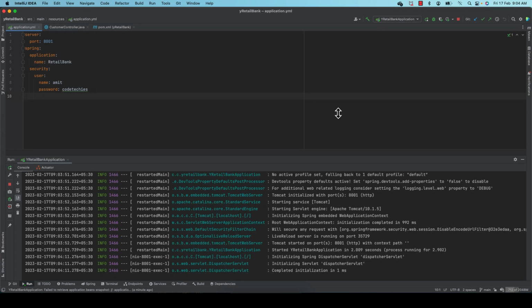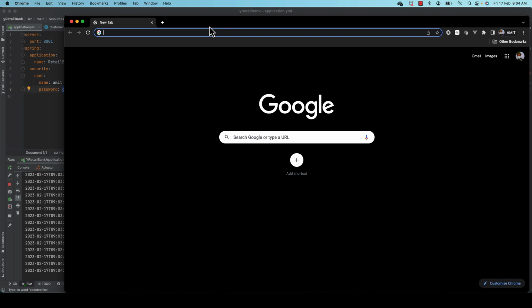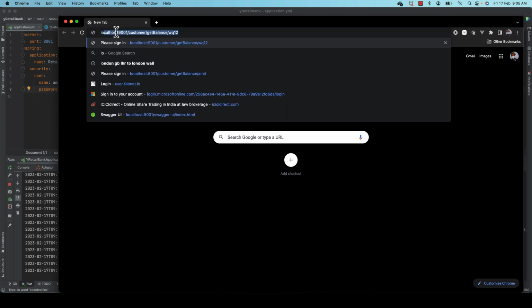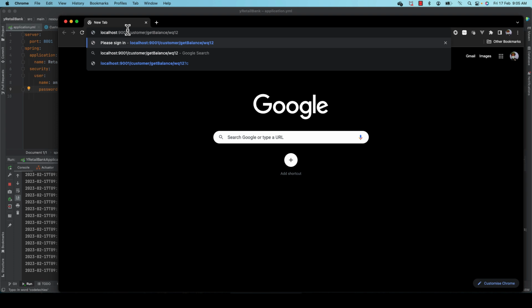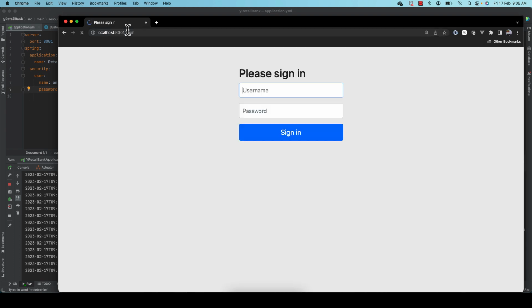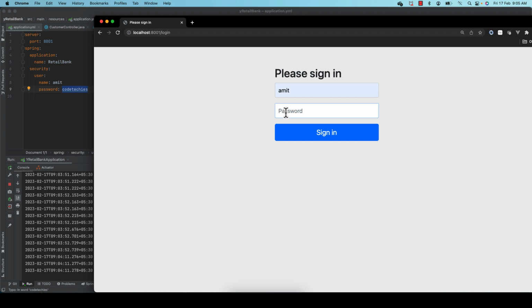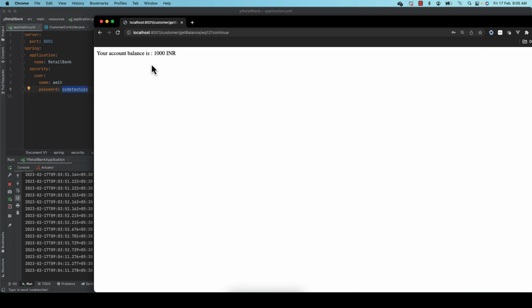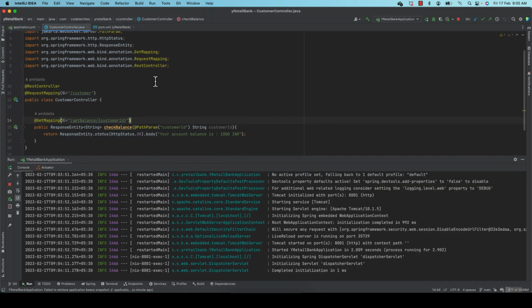Welcome back. In the previous session we added our username and password in application.yml, and through this we are able to log in. So let's recap it. Localhost 8001, and if I give username Amit, and the password is Code text, we are able to log in. We get the output.